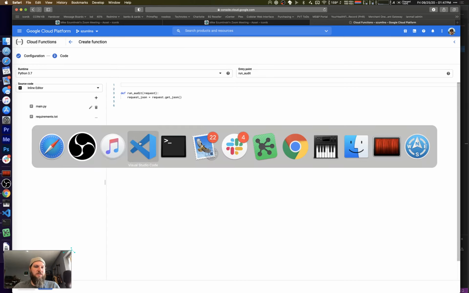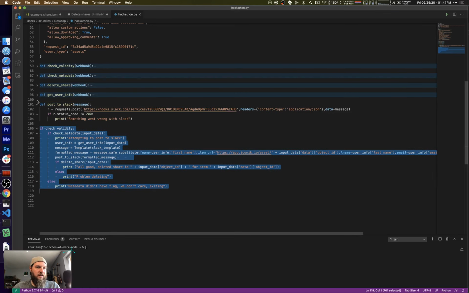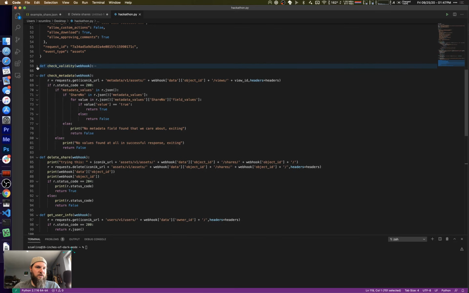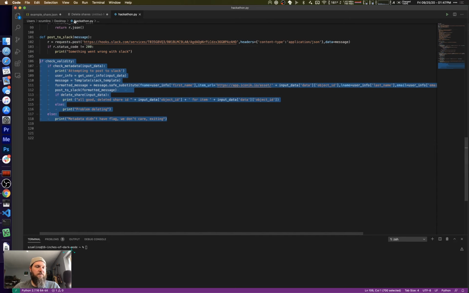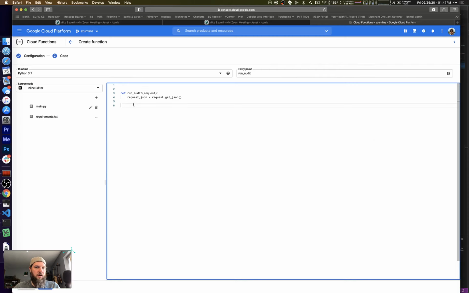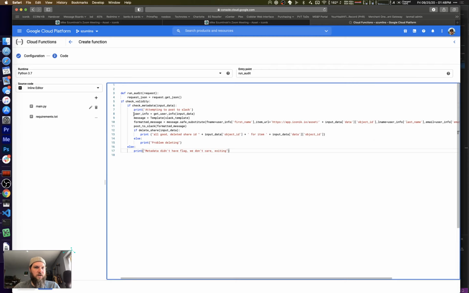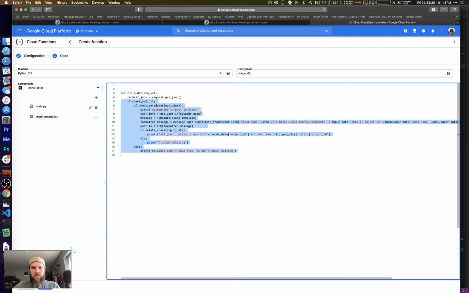So next thing I'm going to do is hop back to my code here and expand all my functions and start pasting them in. I'm going to grab my business logic down here, and that's going into our run function here. And I'm going to bump that over. And we're going to change this to input data.